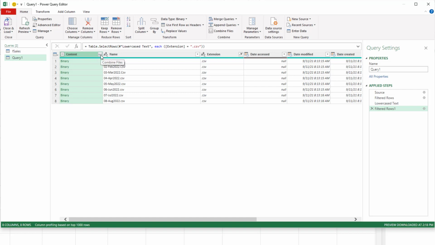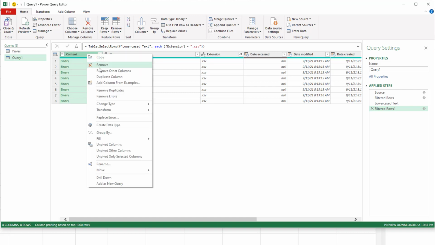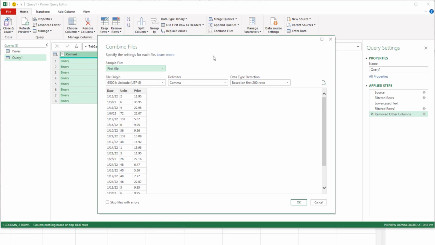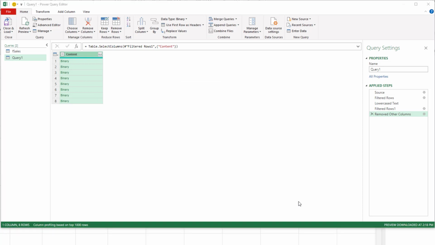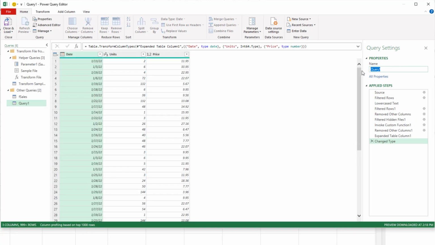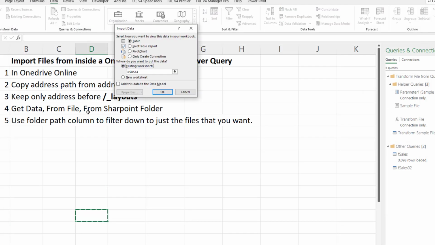this Combine button. But before we do that, we right-click, Remove Other Columns. And when we click Combine, it wants to know what the delimiter is. Comma is the delimiter. Click OK. And when we click OK, it's going to build a bunch of steps, a bunch of new queries and steps to get all of those tables into one single table. I'll name this query Close and Load 2, Existing.